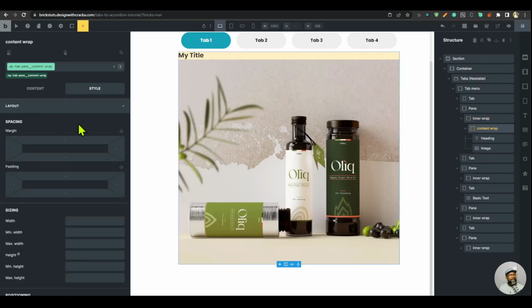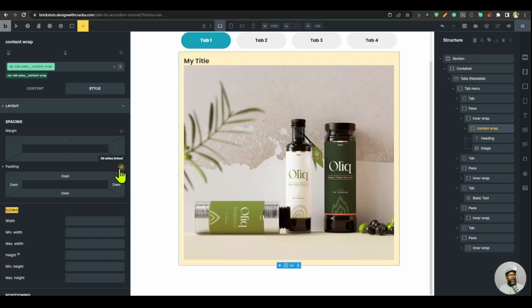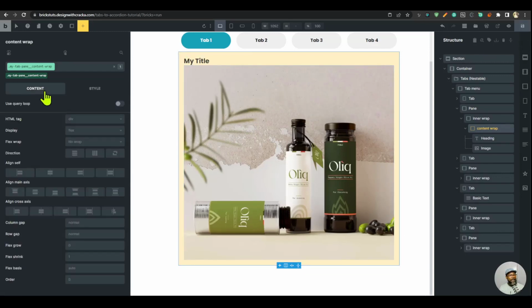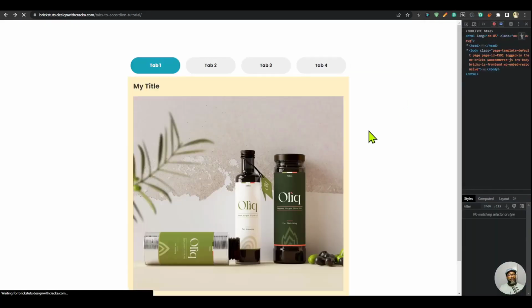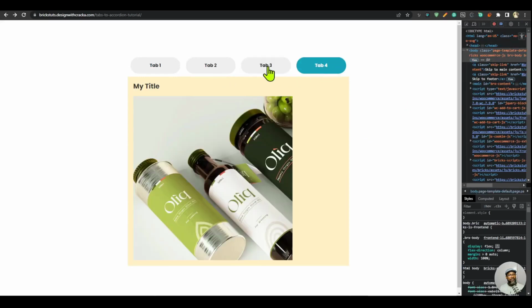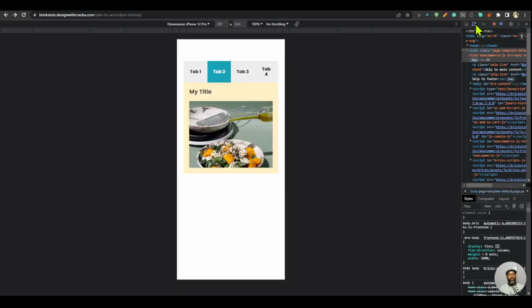So I'm going to select that. I'm going to give it a padding of, let's say, 2 rem. All right. So I have that padding, and then I want to give a row gap of, let's say, 2 rem. And then let's see. All right. So we have that working properly, and let's go to mobile and see.